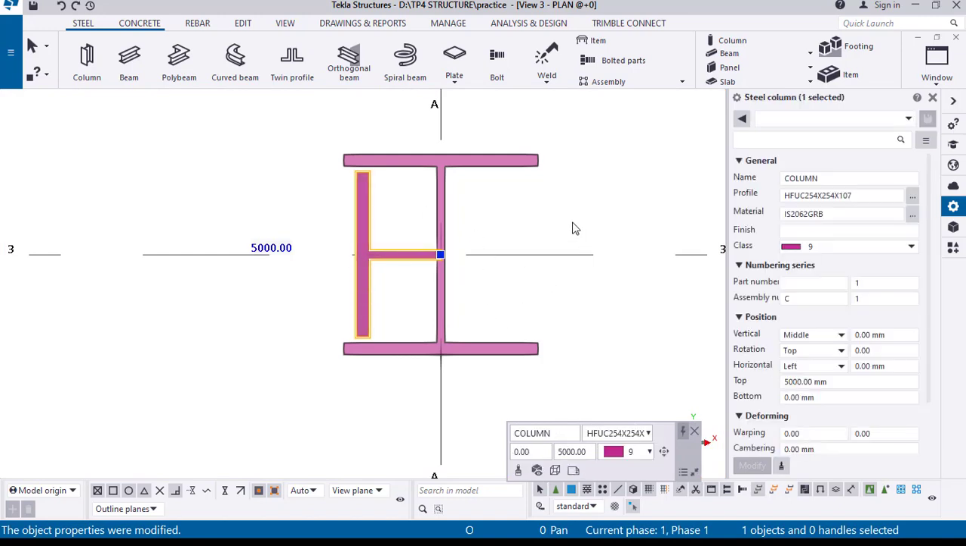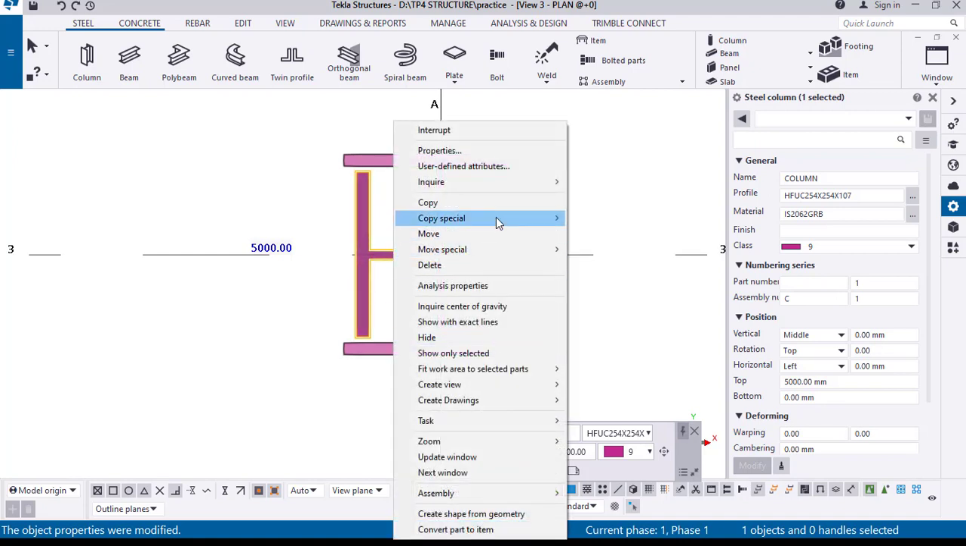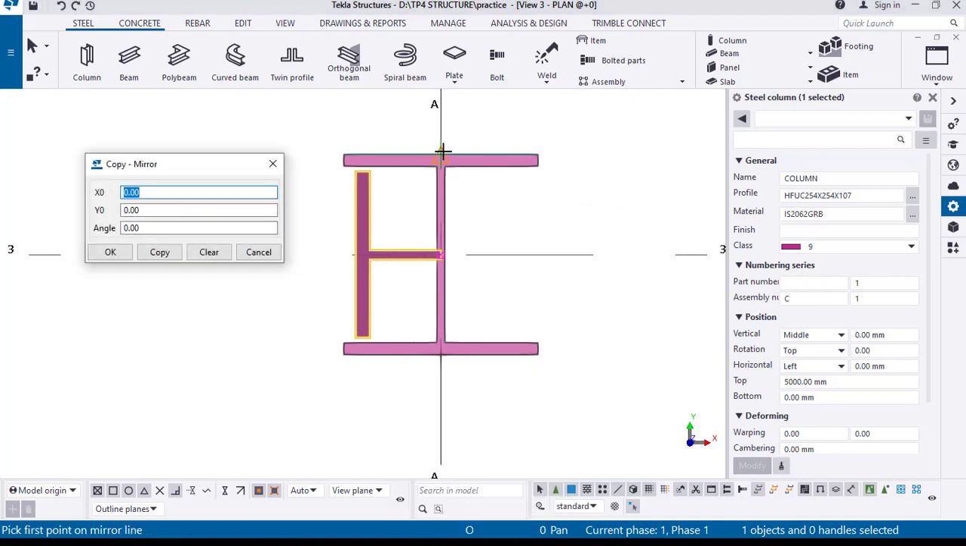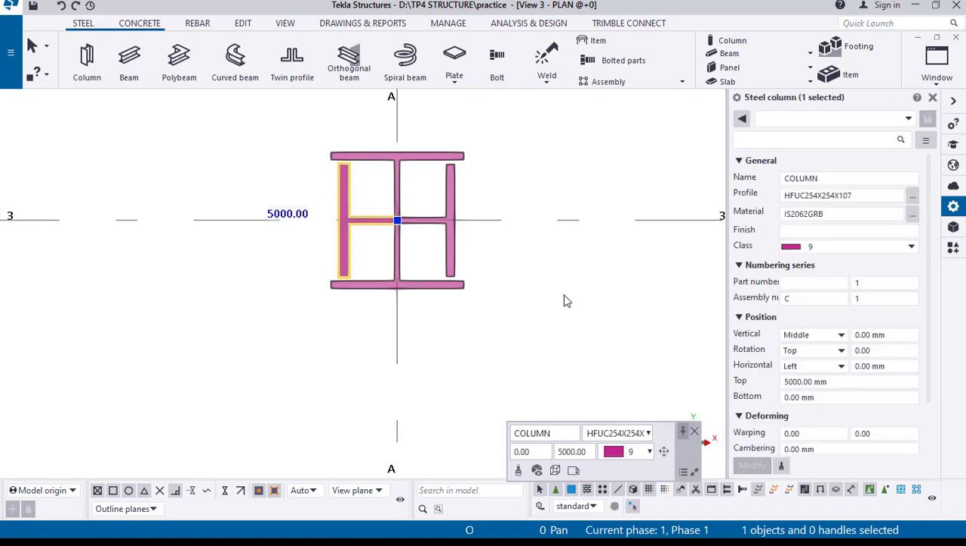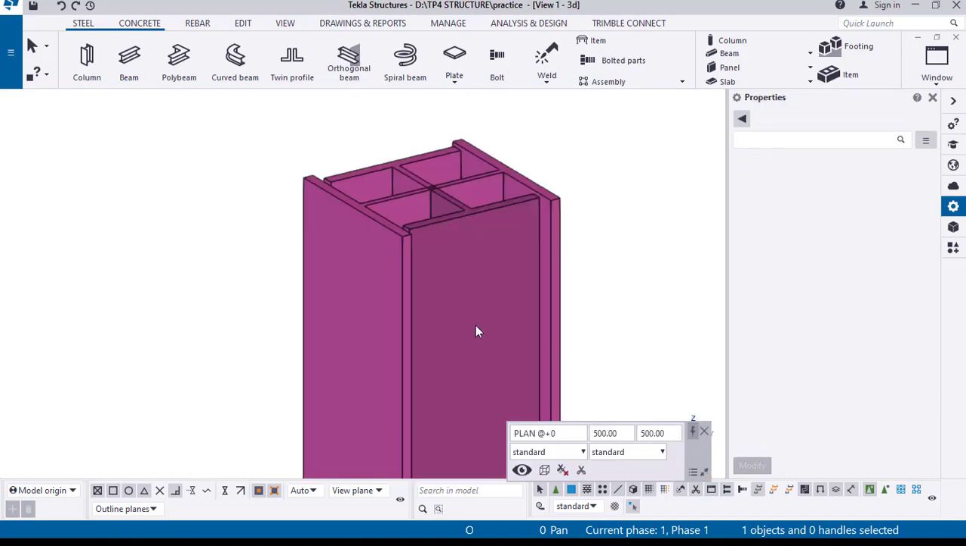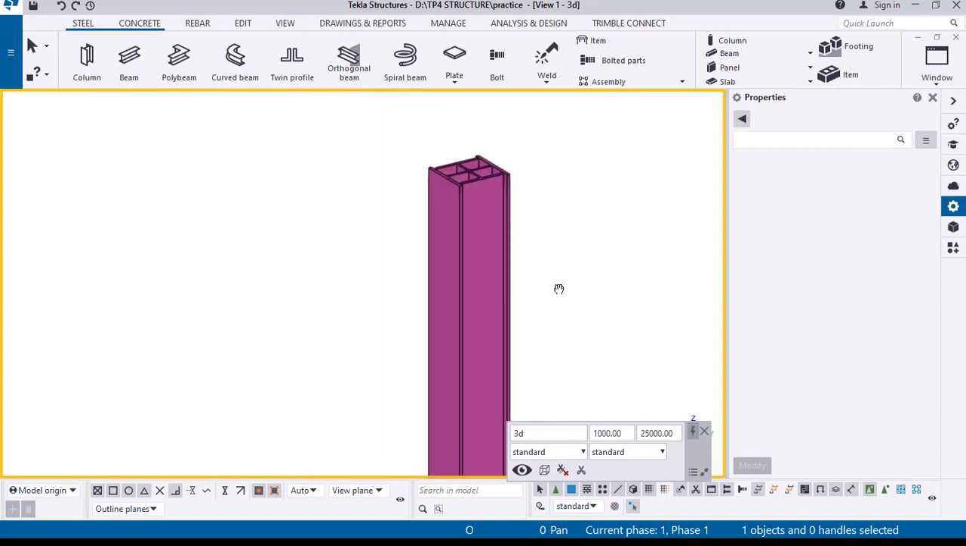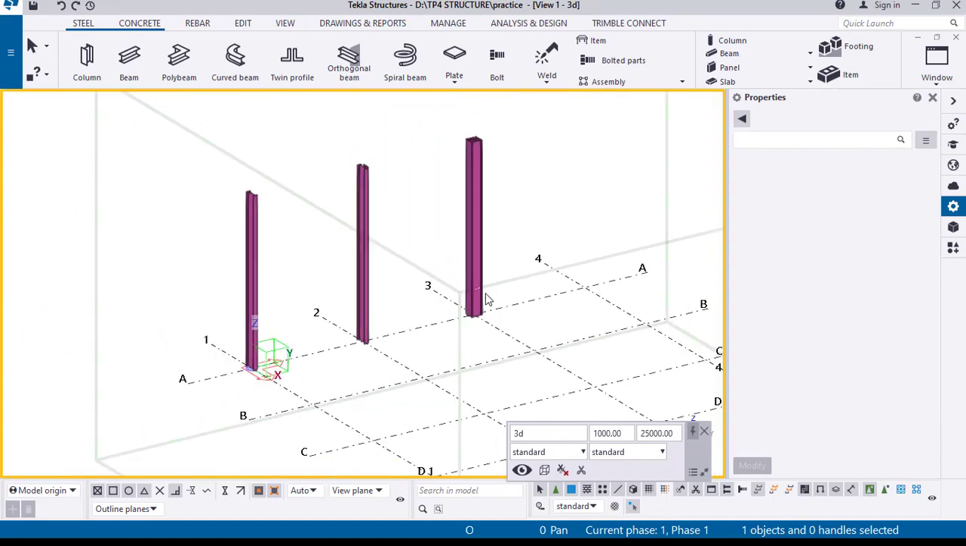Here we need to create one more profile on this particular side. Then you can simply just select it and go to the mirror, select the axis of the mirror line, then copy, then OK. Or you follow the same process that we used to create this particular section. You have a number of options to create the same profile.